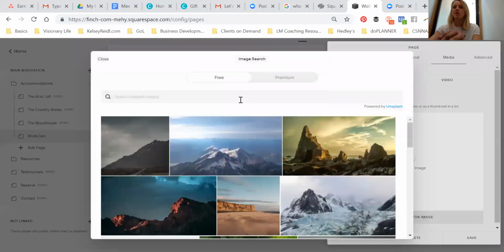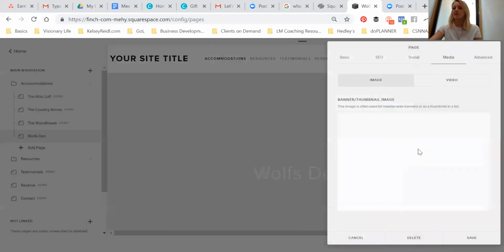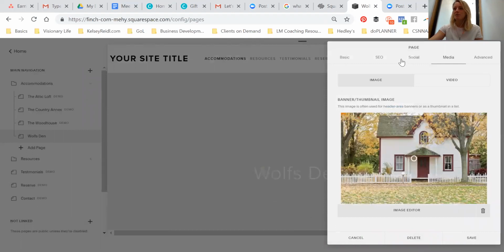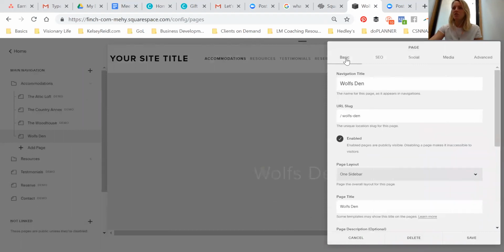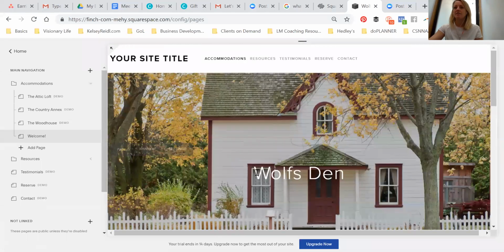So maybe I search for an image. There's some free images on Squarespace. Okay, home. Okay, so maybe this is the Wolf's Den. Add to site. You can also upload your own images, but they also have stock images available. Okay, awesome. So we've got the Wolf's Den home image. You can also change this little header here, or you can go with no header at all. So I might say, welcome. I'm going to hit save and see how that modifies.